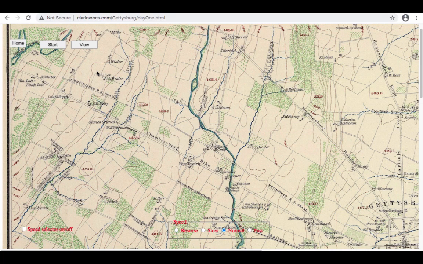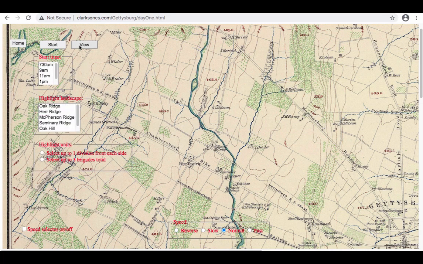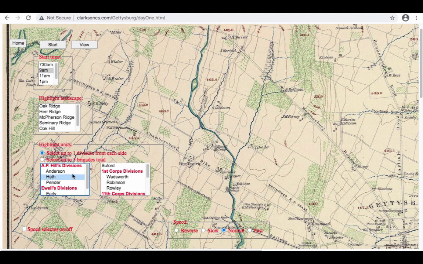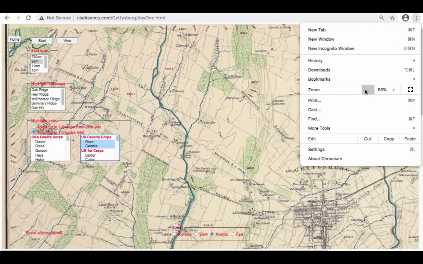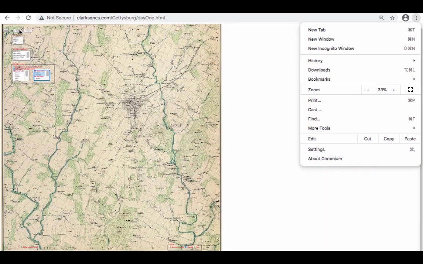I'll refresh the browser to get back to the beginning and choose a 9 a.m. start time. And I'll pick two divisions, Heth and Wadsworth, and then switch over to brigades and add the two cavalry brigades, Devin and Gamble. And then change the zoom from 100% to 33% so we can see the whole battlefield.